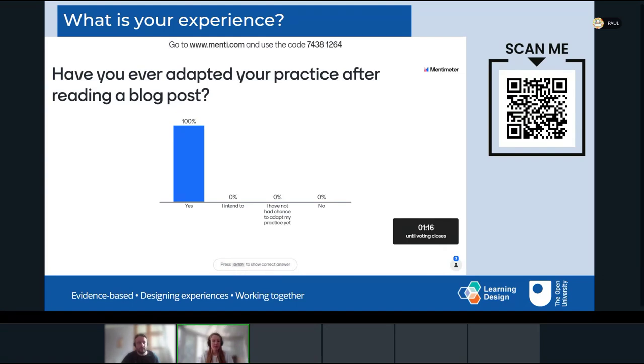So I was actually thinking about my response to this when Paul and I came up with these questions the other day. And I think I mostly fall into the intend category, because often I find blog posts inspire me to look further into areas which I'm interested in or maybe don't know much about. And they're normally like a catalyst for a process of change.